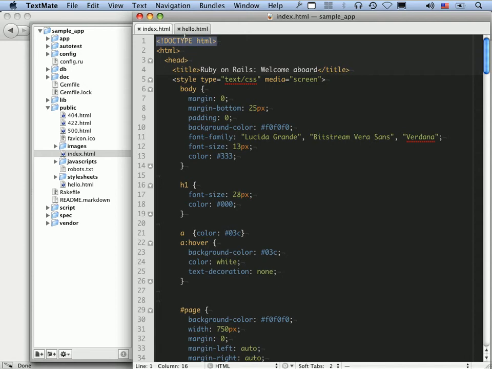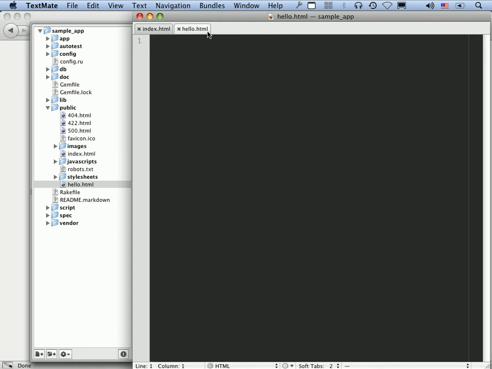This is always the first line in an HTML document. And what it does is it identifies the version of HTML that this document uses. Now, this doctype is very simple by historical standards, and it represents the latest HTML standard, which is HTML5. The use of HTML5 by default is new in Rails 3. So let's take a look at hello.html.